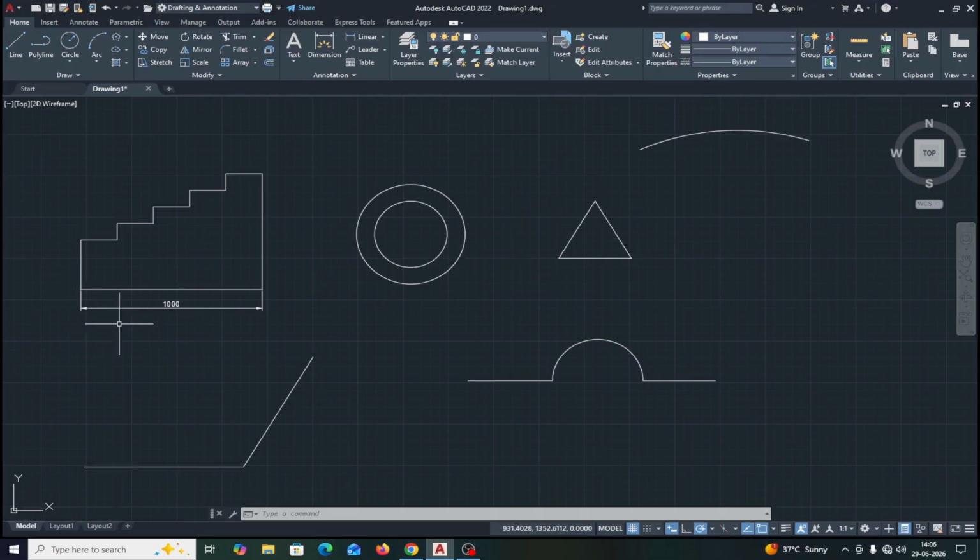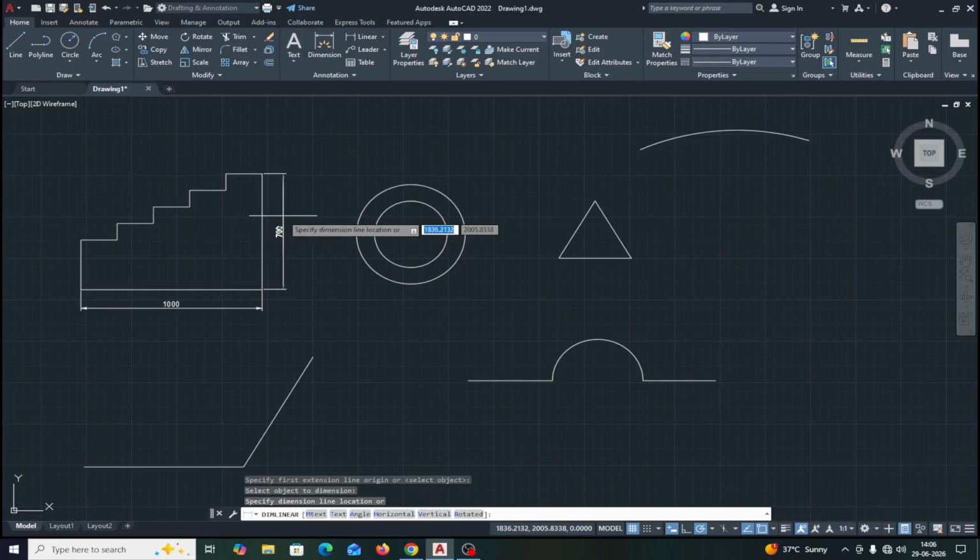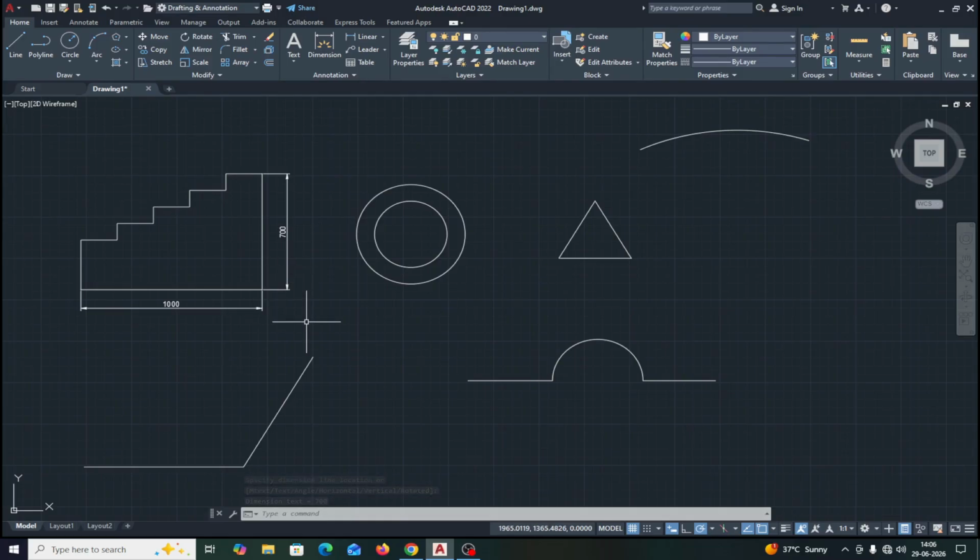Now, you can also select the object. How? Suppose linear. For selecting the object, first press Enter, then select the object and give the location. In this way you can also give the dimension of this thing. This is the linear dimension. You can also give horizontal and vertical dimensions, by selecting the object or by selecting the end points of the line.